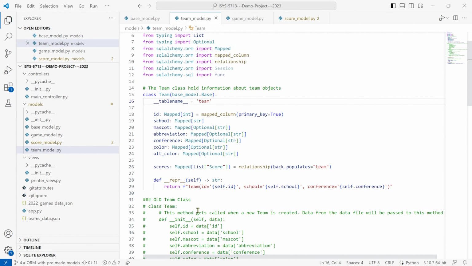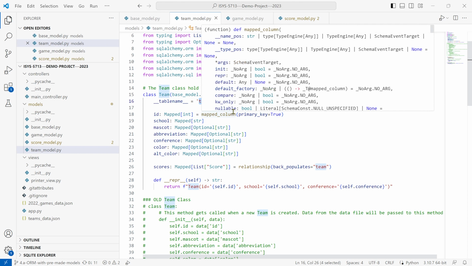Now what you see inside here looks a little bit different than what we dealt with when we were doing our regular object-oriented programming. And again, you can get an example from the SQLAlchemy ORM webpage. But I'll describe to you what I've done here. The first thing I did was give it a table name of team. And this is a variable that SQLAlchemy will look for specifically. And this just lets SQLAlchemy know what to name our table in our database.